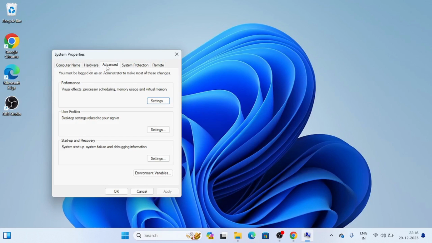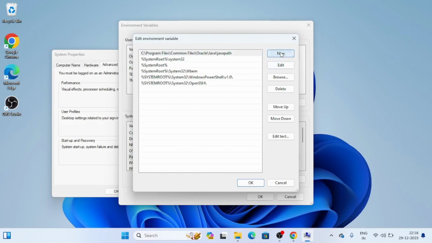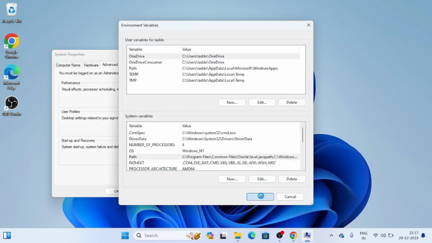Under the advanced settings, click on the environment variables. Under system variables, click on Path. Now edit. Now click on new and paste the path which we have just copied. OK.